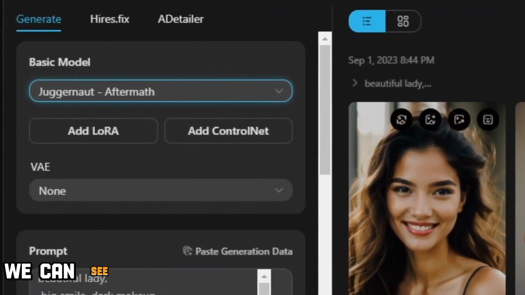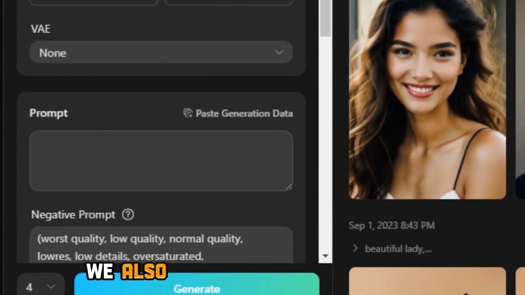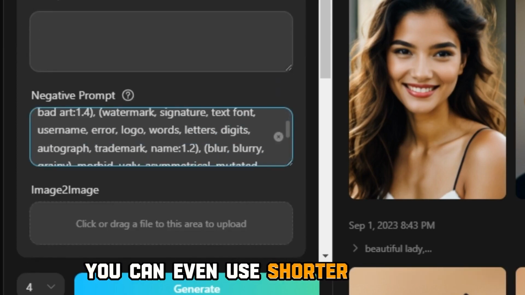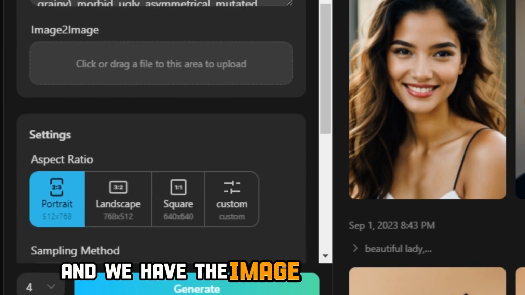And on the left side, we can see we have options to enter our prompts. We also have the negative prompt. So I have entered this lengthy negative prompt. You can even use shorter prompts. It all depends on you. And we have the image to image option.